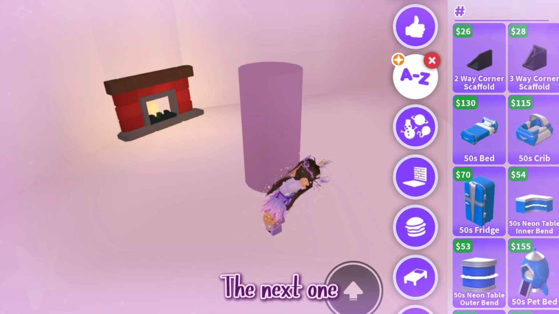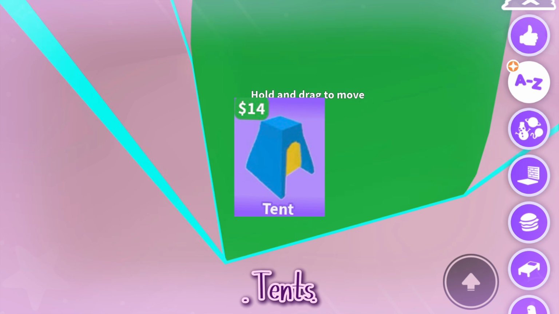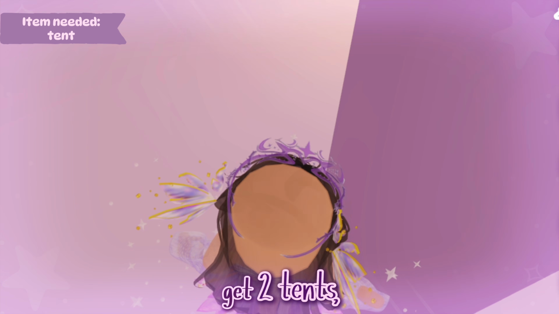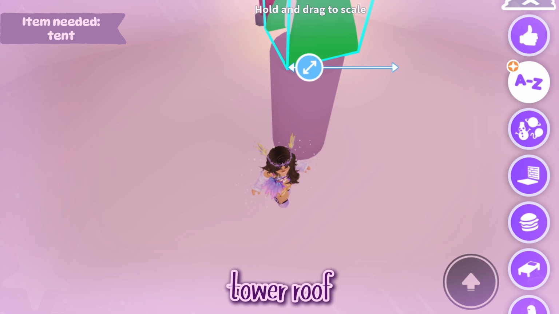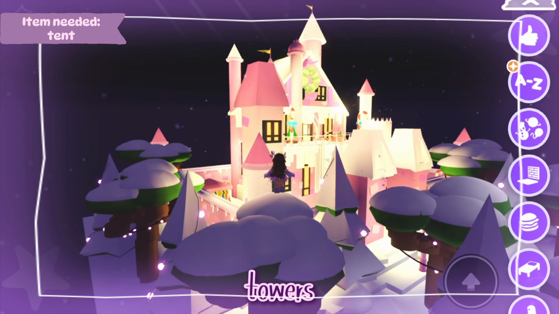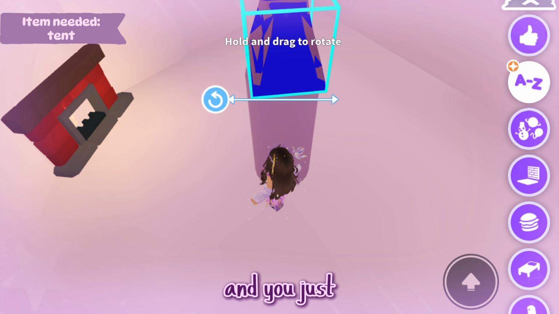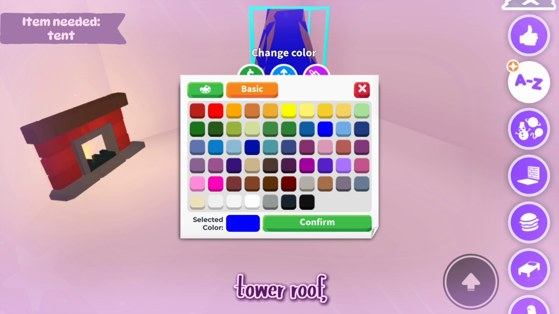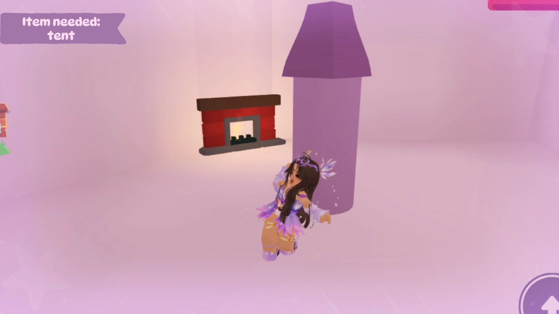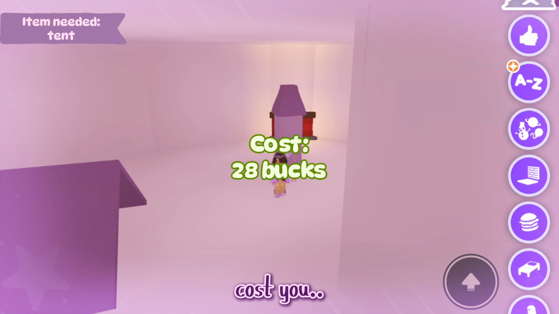The next one that I have is going to be also fairly easy, tents. So if you get 2 tents, just color the tent one color. And I also think this tower roof works a little bit better on square towers than it does on circular towers. You have one tent like this, and then you take another one and you just rotate it the other way so it covers the opening. This is a pretty good tower roof, but again, it kind of looks better on square towers, but you can kind of see how it looks here. And this is only gonna cost you 28 bucks.